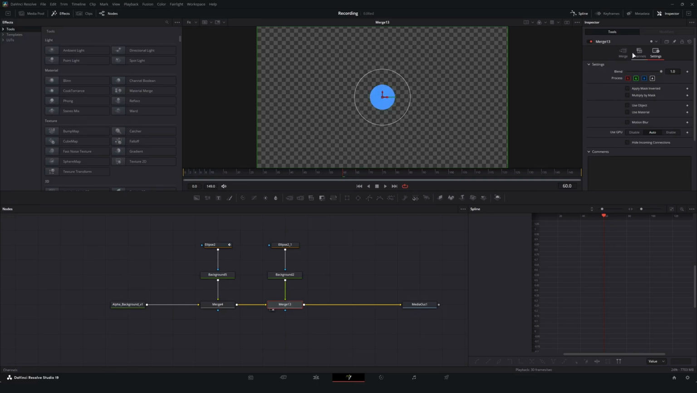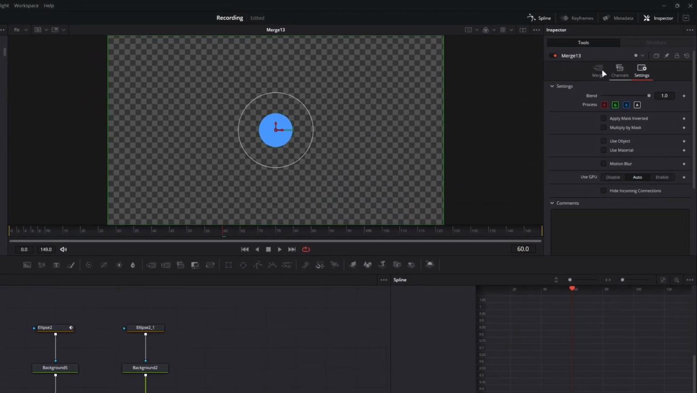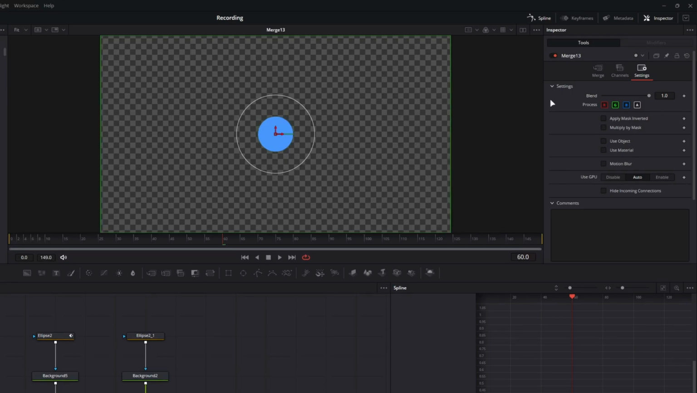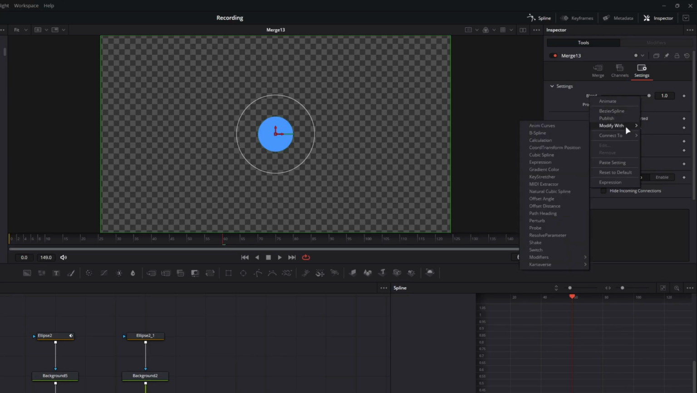So for merge nodes, we can go over to the settings tab and we can play with our blending slider here. And the one trick that makes this work is a modifier. Now, if you're not familiar with a modifier, they are essentially advanced settings in the Fusion page. So I can right click on our blend slider here, go modify with, and then shake. You could also do this with a perturb modifier or something. You can play around with some of the other ones as well. The shake modifier is the one that I'm going to use.